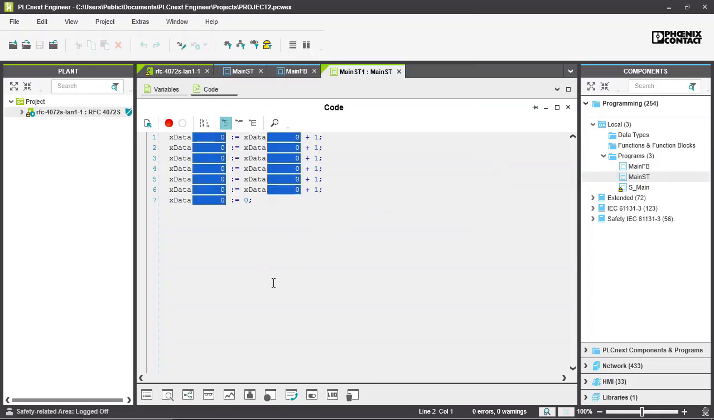So here we can see the online values. What you normally see is that the last value that is written to a variable is displayed as the value of the variable. Like you can see here, the last value that has been written to the variable is 0. So 0 is displayed in all of the variables.